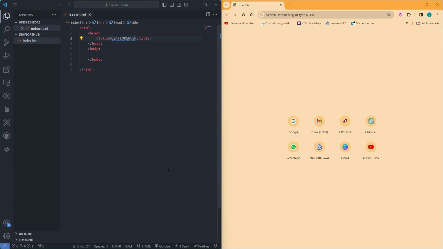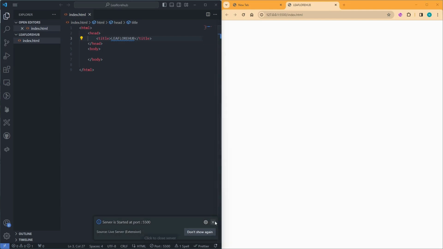Let me save it and let me try to execute this file. So you can see leaf flora hub. I have executed it with a live server so that whatever changes I make here, you can immediately see.